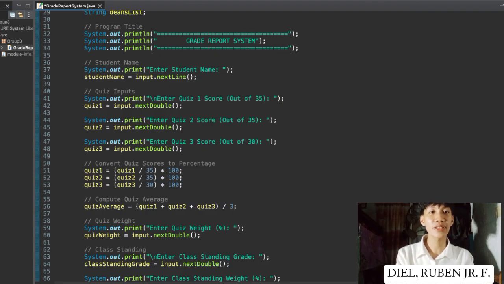After the user enters the student's name, the next part of our program is collecting all the grades that will be used in computing the final weighted average. Here, we're still using System.out.print to display the message on the screen, while input.nextDouble accepts decimal values entered by the user. Since quiz scores may have decimal values, we use the double data type. The values entered by the user are stored in the variables quiz1, quiz2, and quiz3, which are written using the camel case naming convention.